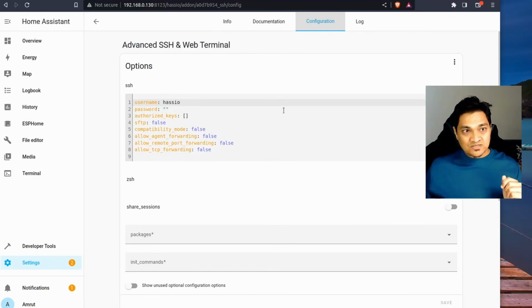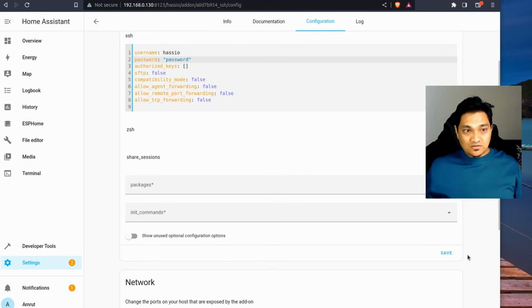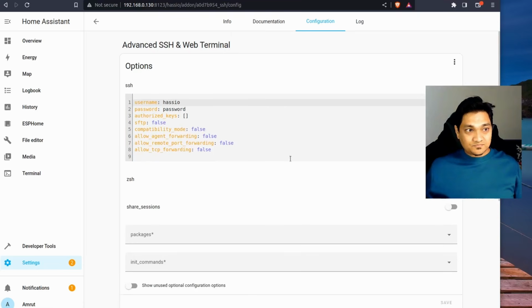In the configuration section here, you need to specify a password. So let's specify a password. I'm just going to give it a normal password here, just as password. And that's all that we will be specifying here. With this, we will call save here. And this is all that you need. Now let's go and try this particular thing.